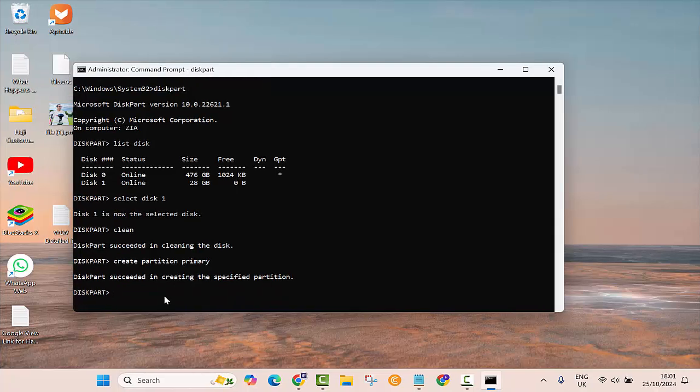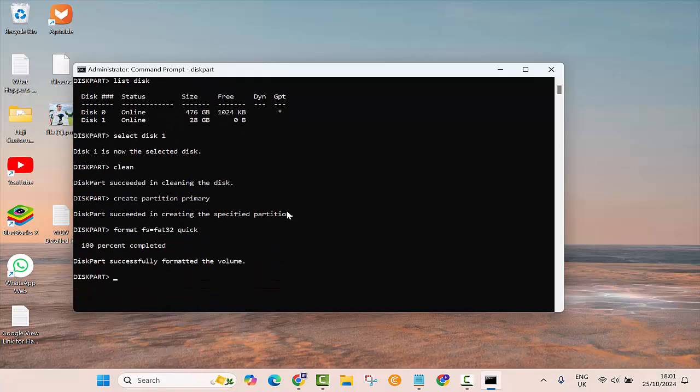So now we need to type in another command to specify what type of partition we want. For that you need to type this one, format fs equal to fat32 quick. So after that, enter. Now it's going to take a couple of seconds to format the partition, and then diskpart successfully formatted the volume. So once you have that, you need to make sure this is active.